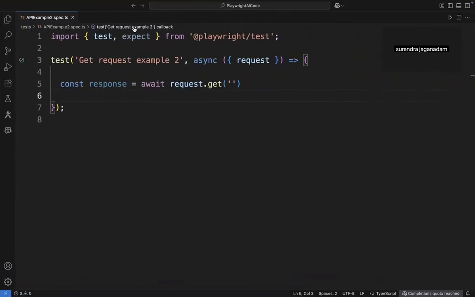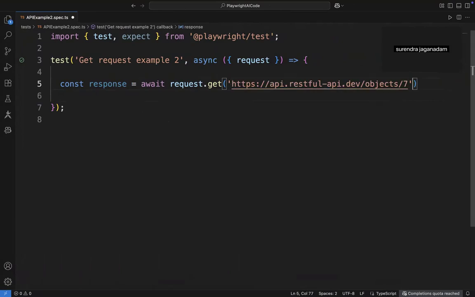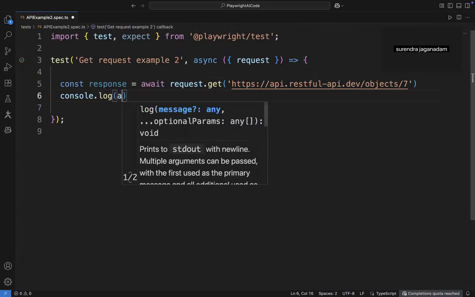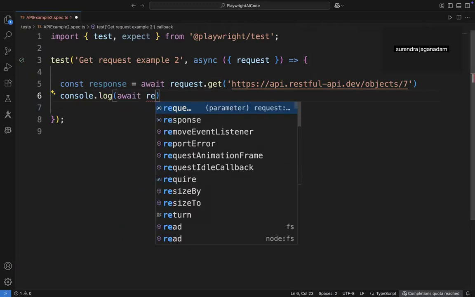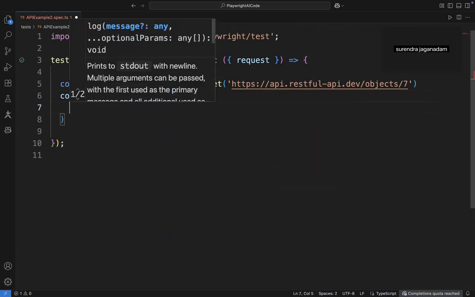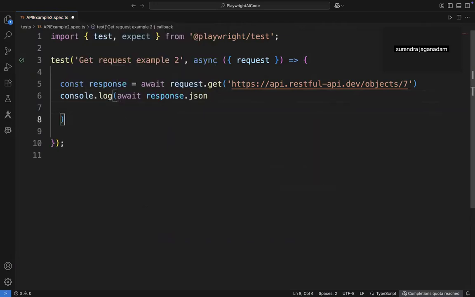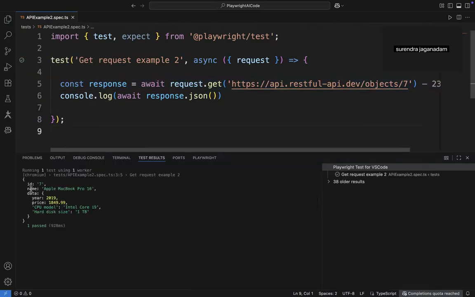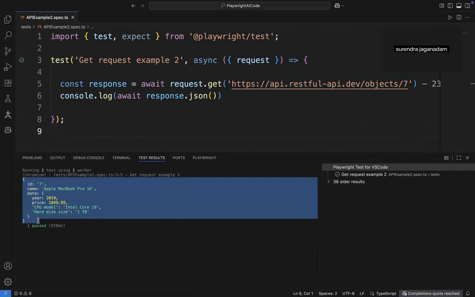Copy the URL. I have created a simple program and I just placed this URL in it. That's it, guys. I haven't changed anything as of now. Upon placing that URL, we are storing that particular response. And if you want to print that response, the only thing you need to do is console.log await. From the response, you want to get it as a JSON. So let me run this program and check what is being printed. This is printing the JSON response.